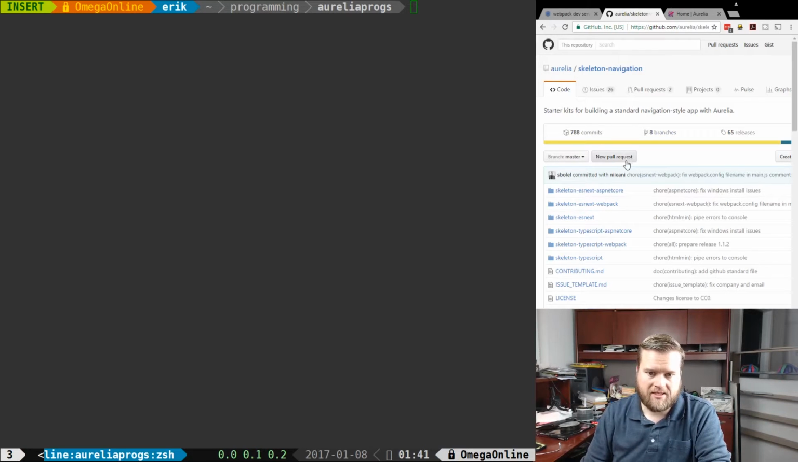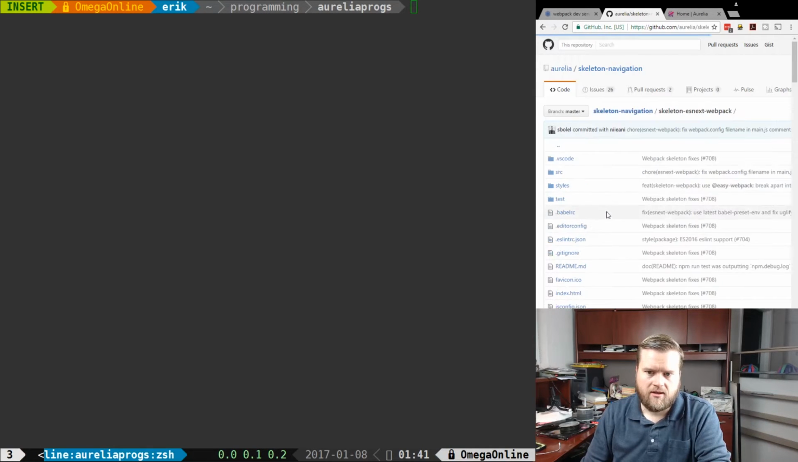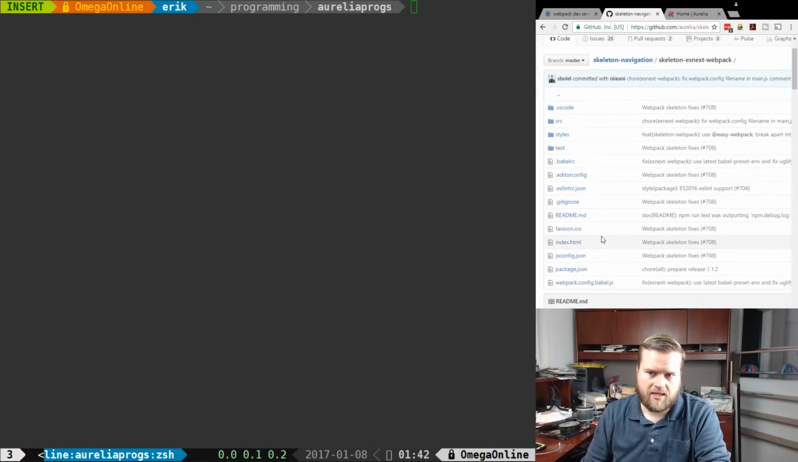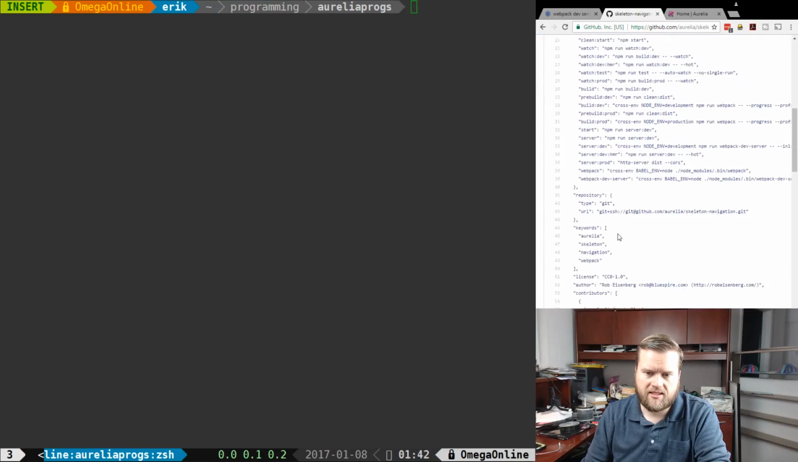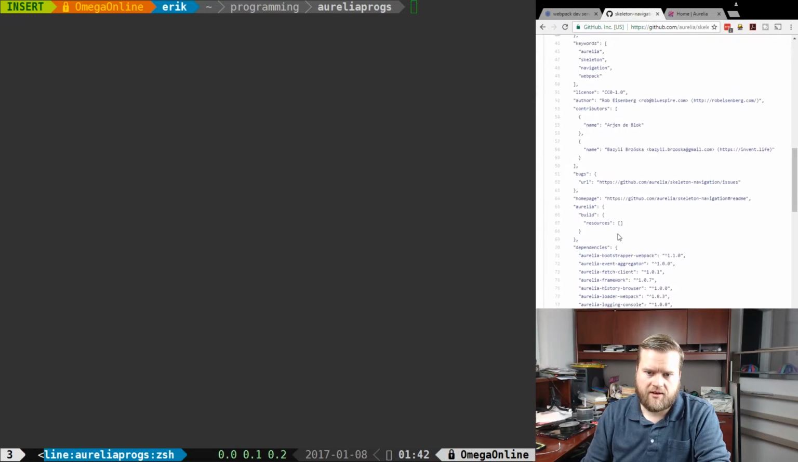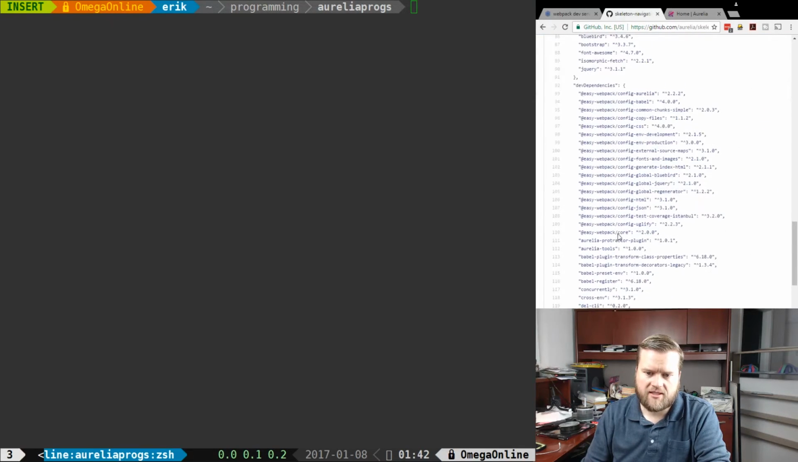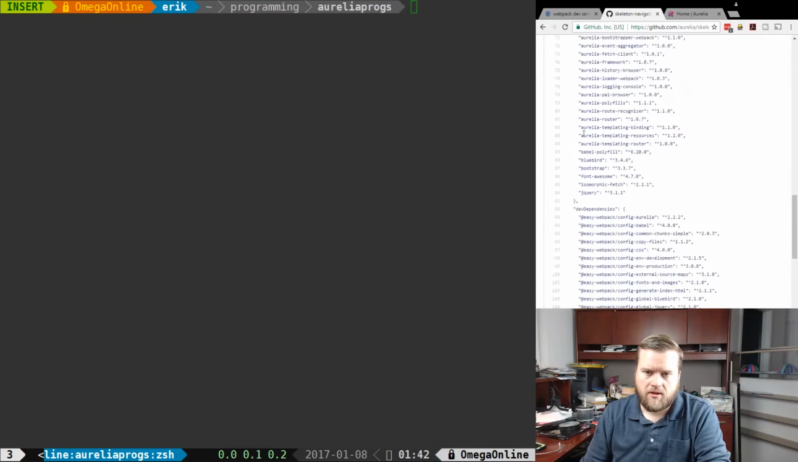They have two of them: a skeleton for ES Next Webpack and also for TypeScript for Webpack. If you go into the ES Next Webpack one, you can see that it has quite a few dependencies. I mean, this is well thought out. There's quite a few things here, like the use of Babel.